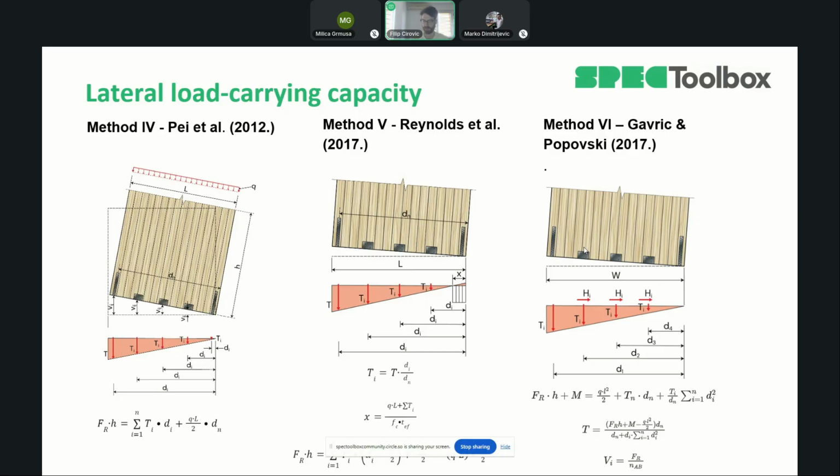So after presenting all these methods, you may wonder which is the correct method to use. It depends on the design scenario. So Casagrande's method was developed for a single-story shear wall. The Gavric and Popovsky method can be used when angle brackets with a significant tensile strength are spec'd out. And for a seismic design, the 2022 version of Eurocode 8 specifies that the Tomasi method should be used.